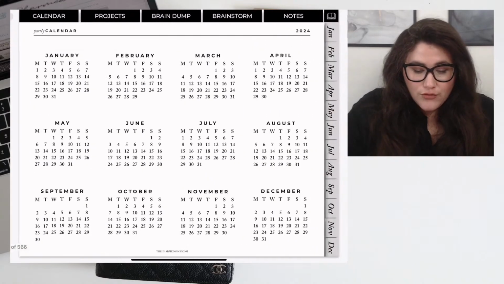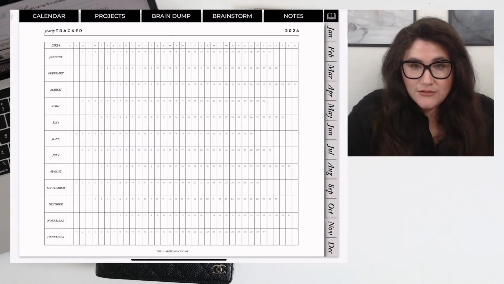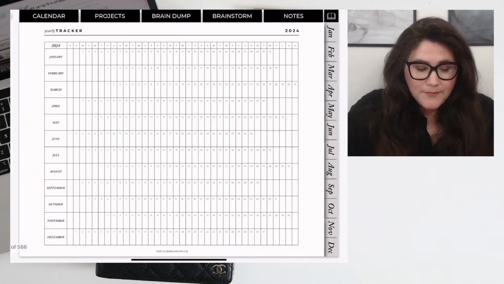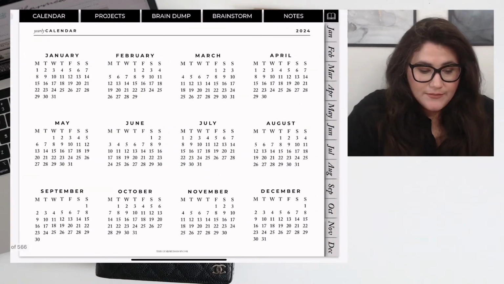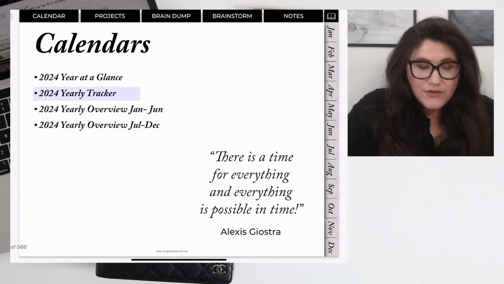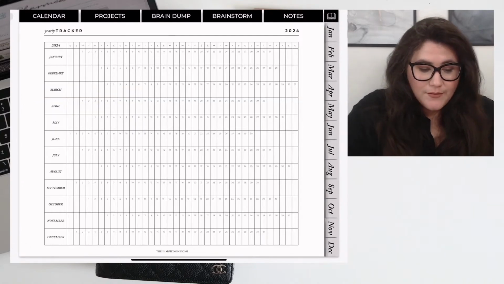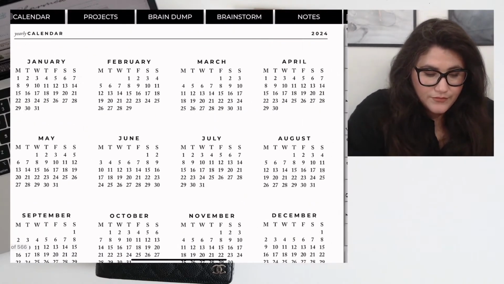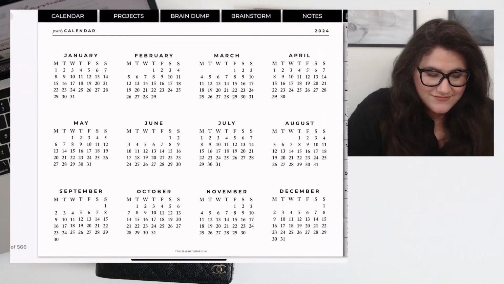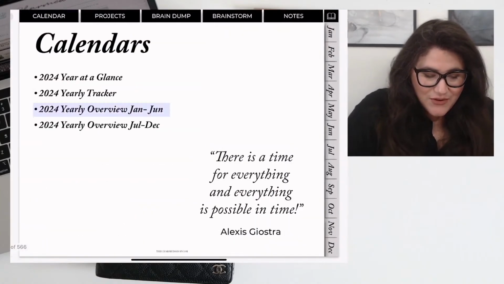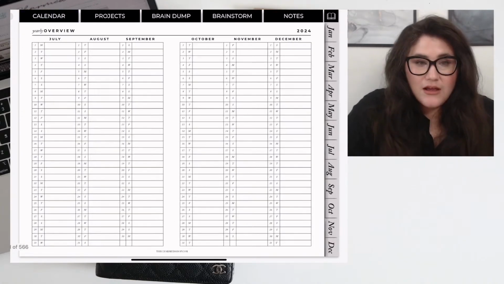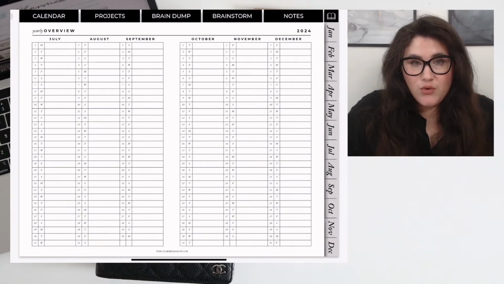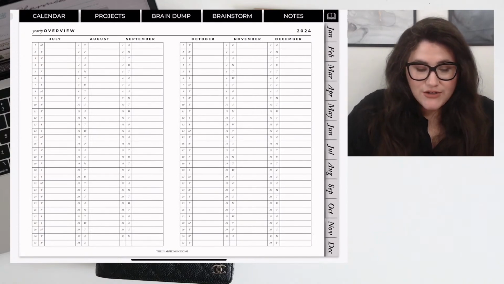Now, if we scroll through this, I can scroll through with my hand, right? Tap through, right? But if I go back here, all of these are clickable links. So if I click year at a glance, it opens year at a glance. I go back, I want the yearly tracker. Here's the yearly tracker. I want the overview. There's the overview. Okay. So all of these are quick links to take you to the page that you want. Okay. So that's the calendar section.